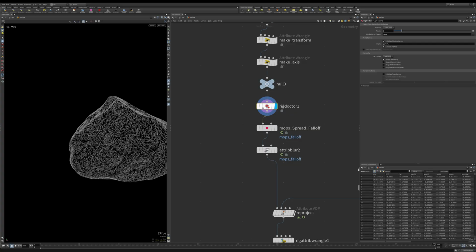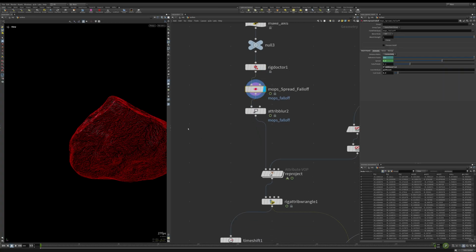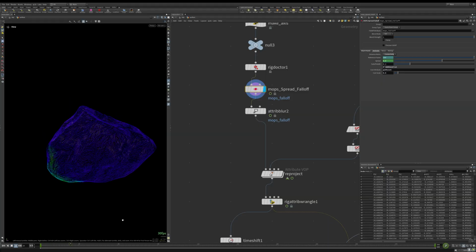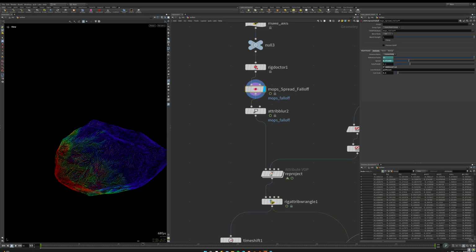So rig doctor has no errors, which means the rig is okay. Then I do this fall off, as you can see, from start point and spreading outwards. Then I blurred it a little bit.